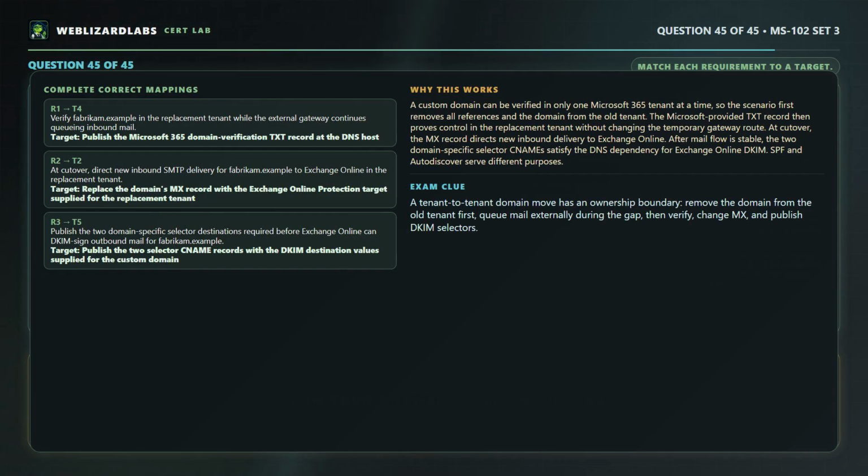A custom domain can be verified in only one Microsoft 365 tenant at a time. So the scenario first removes all references and the domain from the old tenant. The Microsoft-provided TXT record then proves control in the replacement tenant without changing the temporary gateway route. At cutover, the MX record directs new inbound delivery to Exchange Online. After mail flow is stable, the two domain-specific selector CNAMEs satisfy the DNS dependency for Exchange Online DKIM.